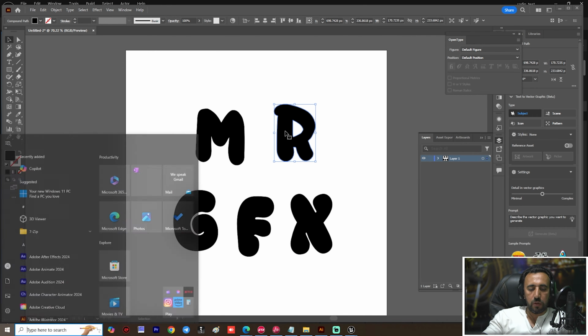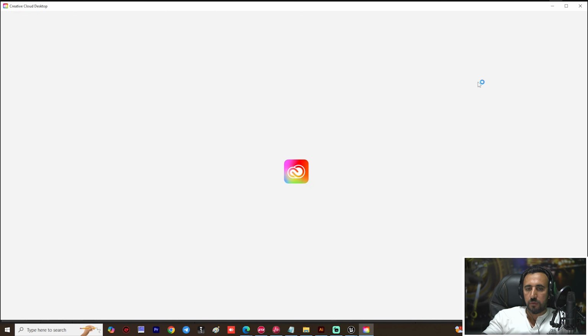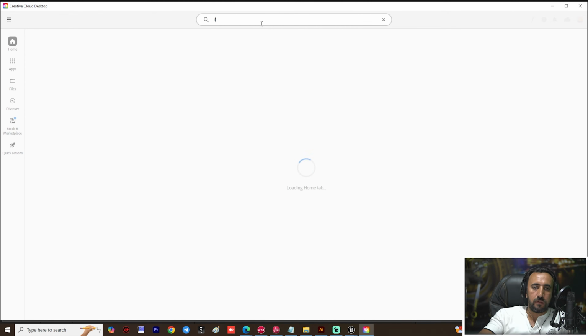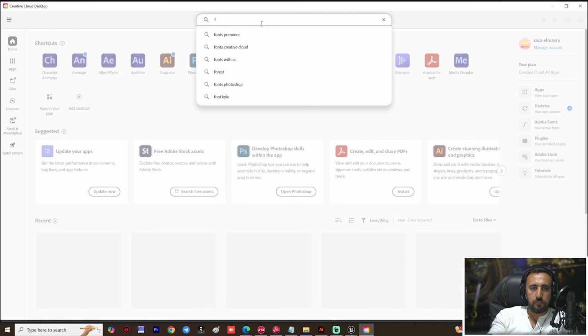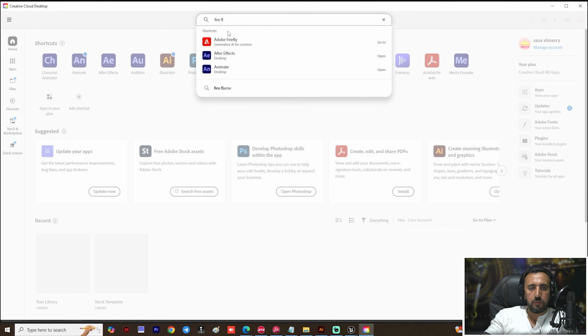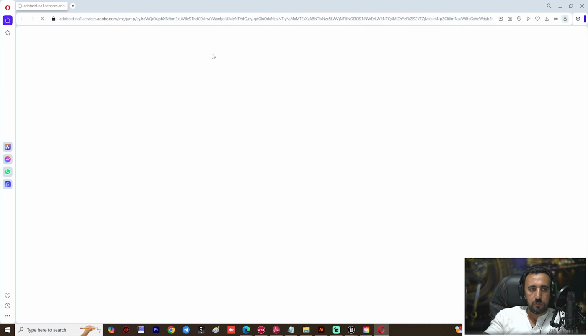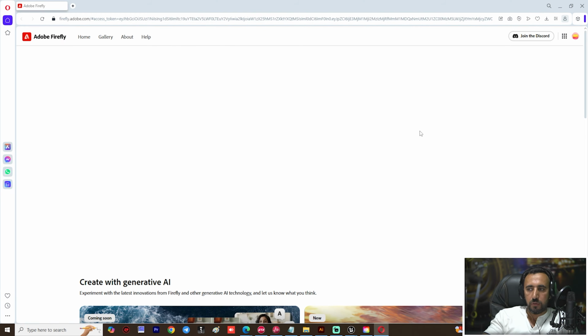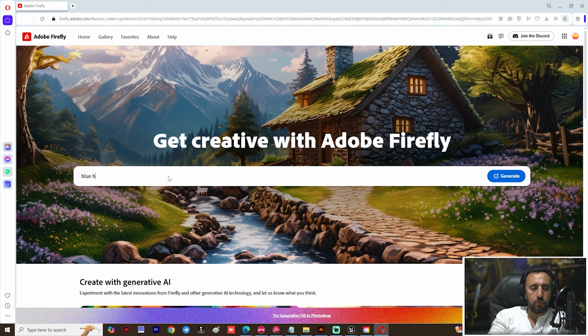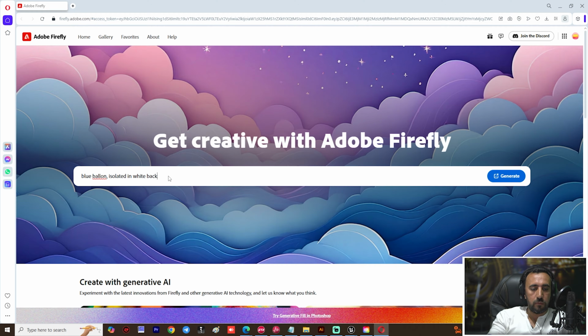Next step, we need to go to Creative Cloud, or Adobe Firefly. Okay, open. It will open your browser. Now we can write blue balloon isolated on white background. Okay, so balloon, generate.